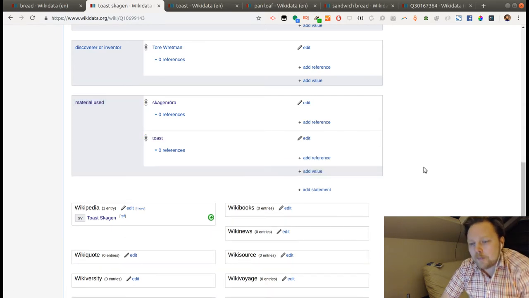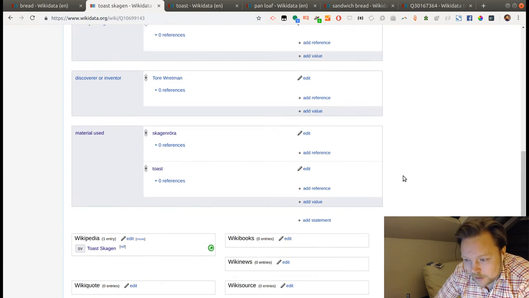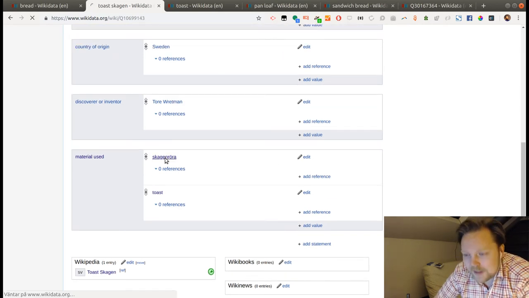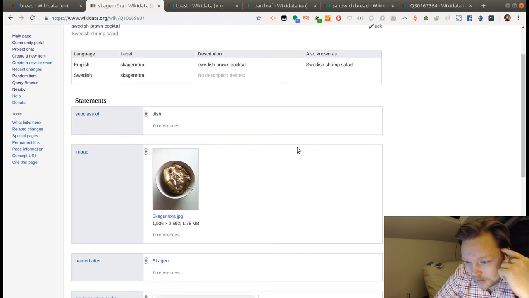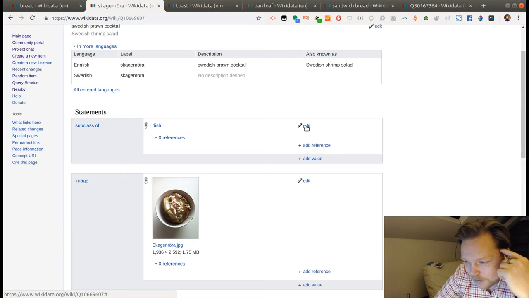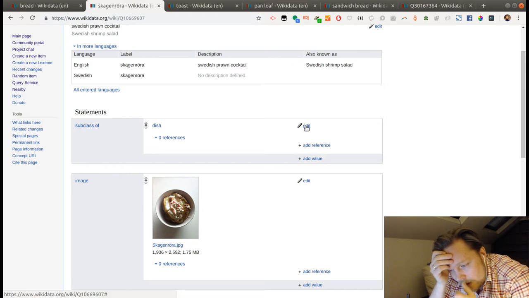Pretty simple dish. You have toast. You add skagenröra. Toast skagen. Let's check in the skagenröra. That's a dish, I would say. It's not a dish in itself. It's more like a condiment, or something you add it to. Like in this image, you add it to a baked potato, and it becomes a dish.